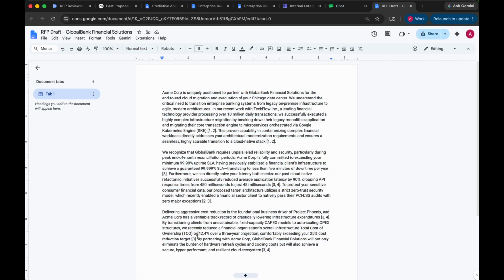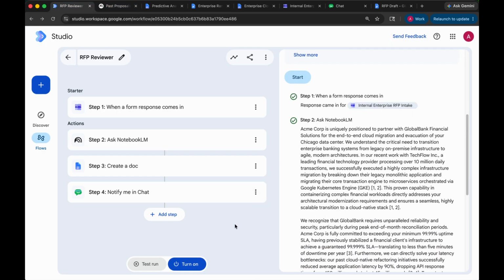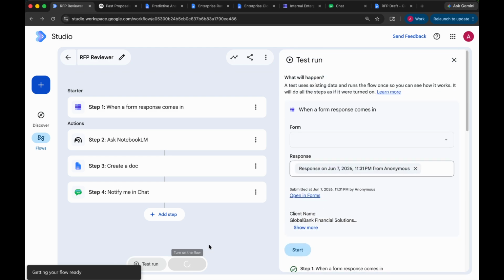You can see that in the third paragraph here, it has actually found my past cloud migrations, and it has exactly pulled the metrics like the 42.4% reduction in total cost of ownership, and it's also included citation markers so we can trace the source. So this looks like a perfect end-to-end execution of this, and if you just click on turn on, it's going to be getting your flow ready, and it's going to be running and good to go.